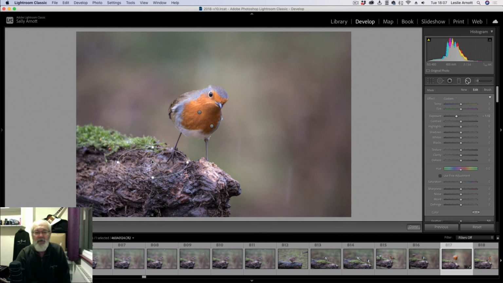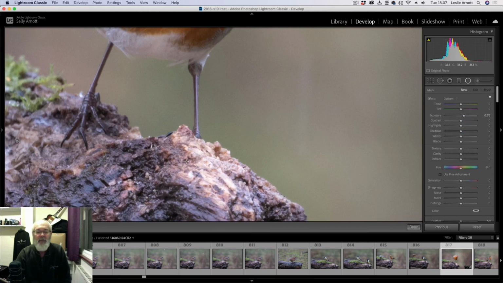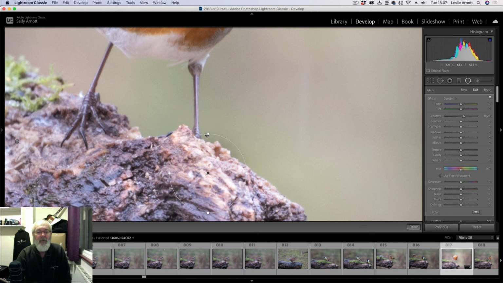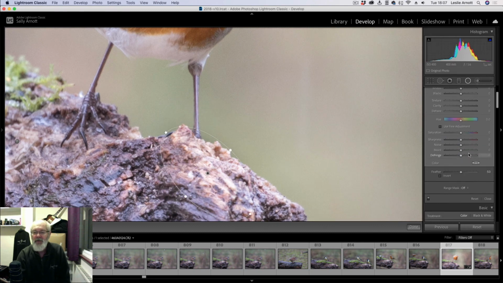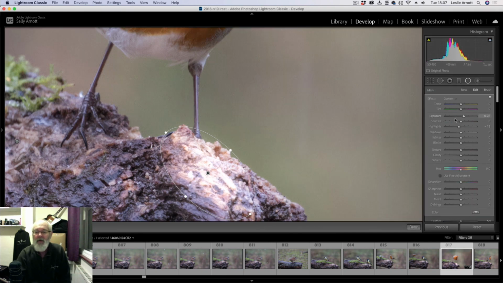Okay, so I'm going to do another one and just do that here. Let's just zoom in a little bit. I need to invert the selection again because it's happening the wrong way around. There we go. Take the exposure down. Rotate that slightly. Click on done.